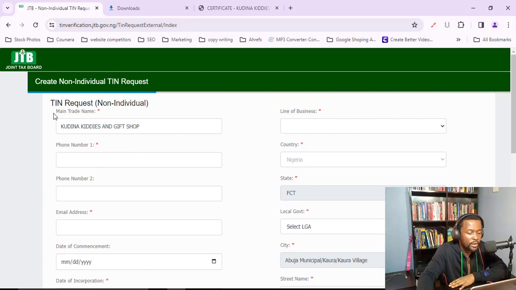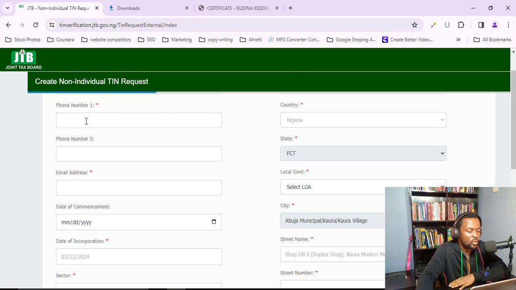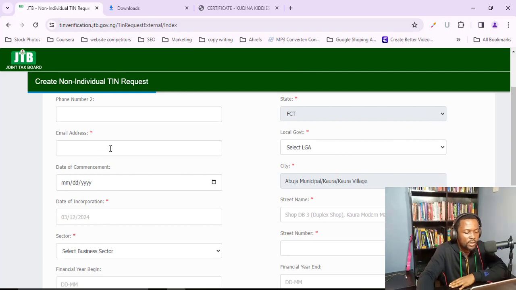The first one here is the main trade name, and you can already see the name here that it has brought from the Corporate Affairs Commission website. The second one is the phone number, and you can see this is in asterisks, so you have to fill it. So you put your phone number here. If you have a second number, then you go ahead and put it here. The next one is the email address. Go ahead and put your email here.